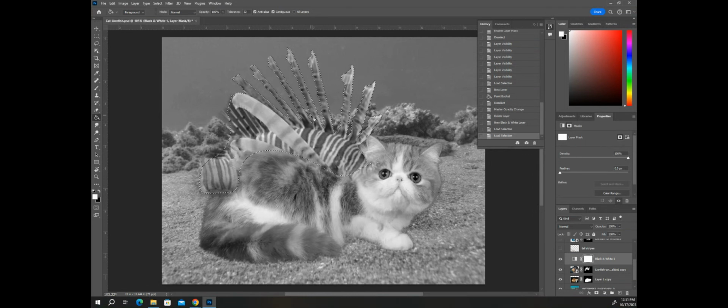So I've selected the lionfish. Here's the problem with selecting the lionfish. I do want the lionfish to be black and white. I want everything else to go back to being in color mode. So what I need to do is reverse where my running ants are. I need them to be around everything but the lionfish.